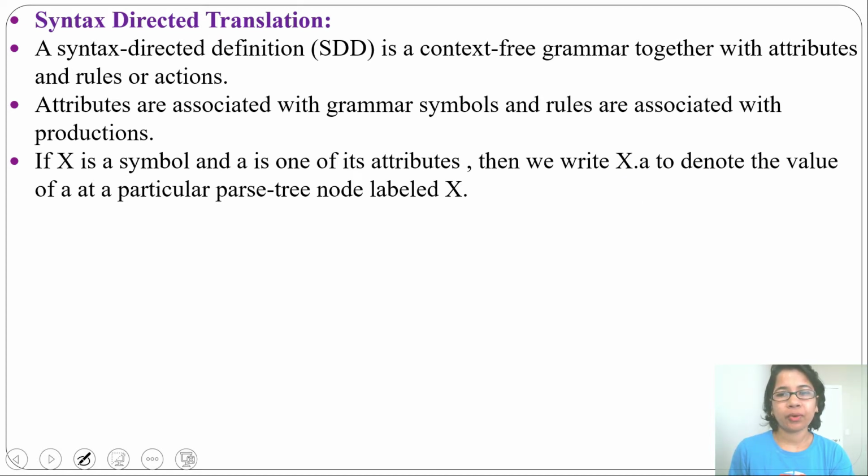There can be 0 or more attribute, but there will be always a semantic action. If there is no semantic action, then it is normal context-free grammar. If you are adding some semantic action, then it will be STT.